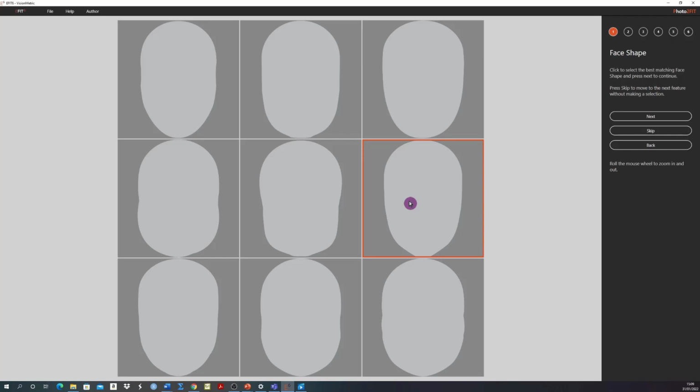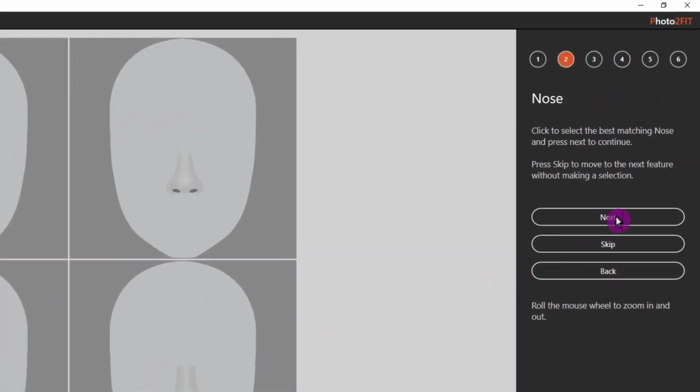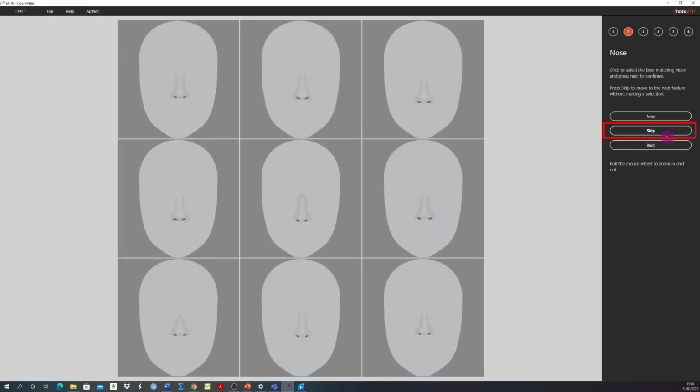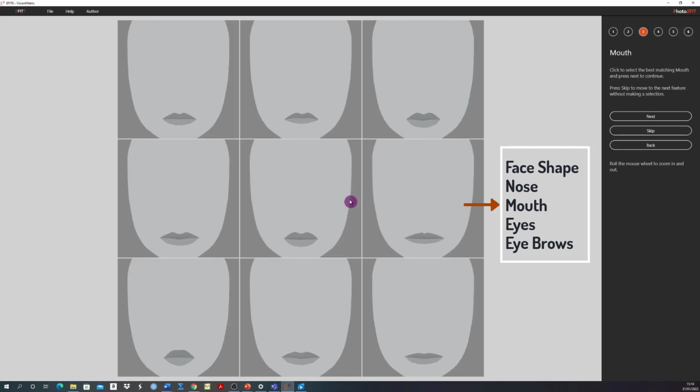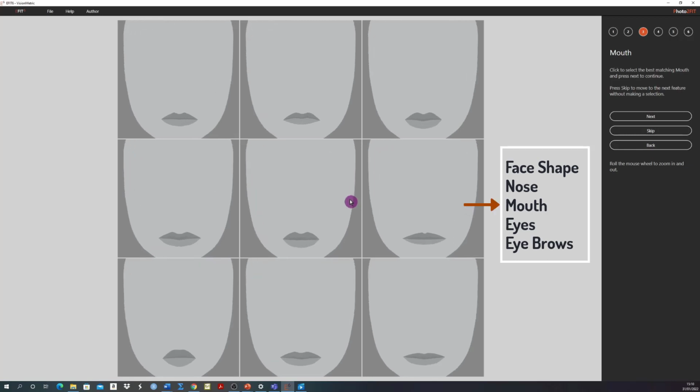To proceed to the next feature, we click on the button Next. If the eyewitness is uncomfortable or unable to select a preferred feature shape, they have the option of choosing the Skip button. In this way, we proceed through each of the features in the sequence: face shape, nose, mouth, eyes and eyebrows. Note that rolling the mouse wheel can magnify the size of the features before we make a selection.